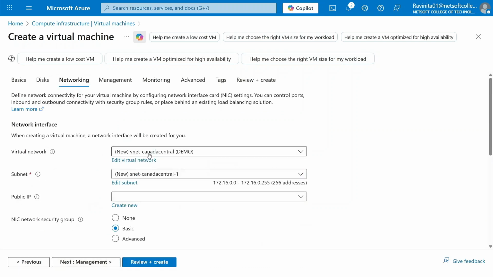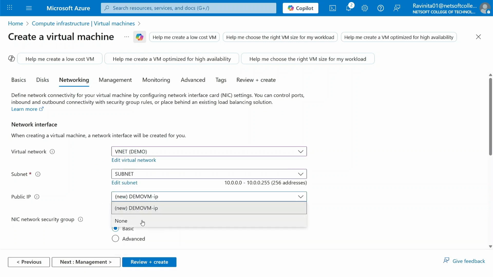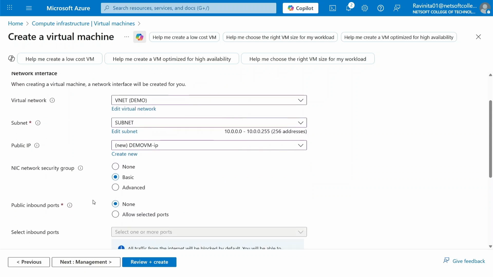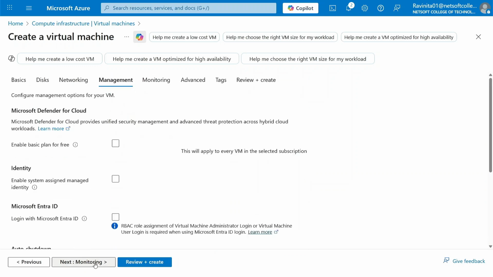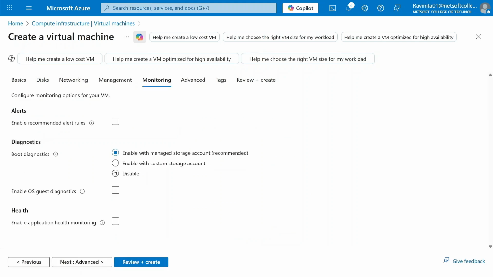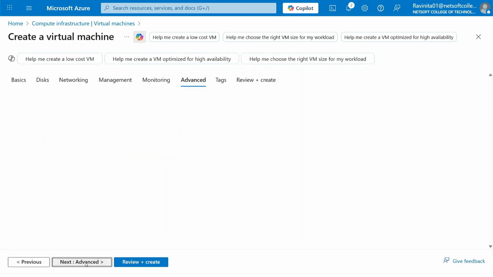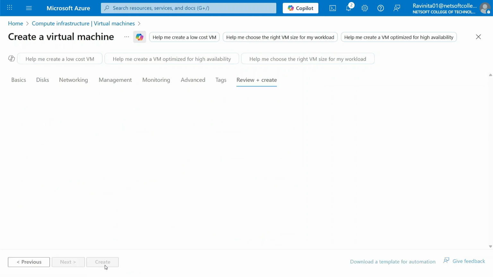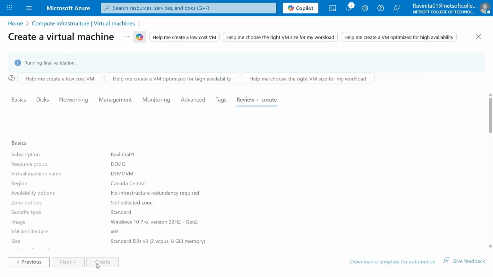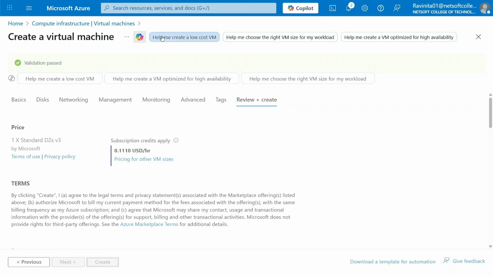Click networking, select the network I created, and I will add one public IP. We will connect through public IP. So I will add one. NSG, we don't need it. Click on management, no need to change anything. I'm not monitoring anything. No need for advanced. Just create the machine. Okay, the validation passed. I will create the machine.